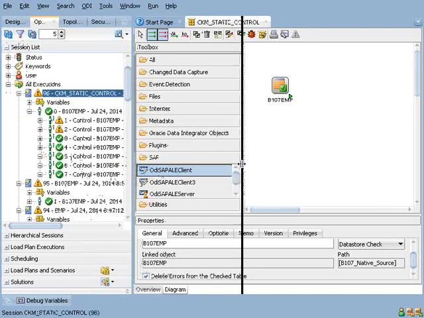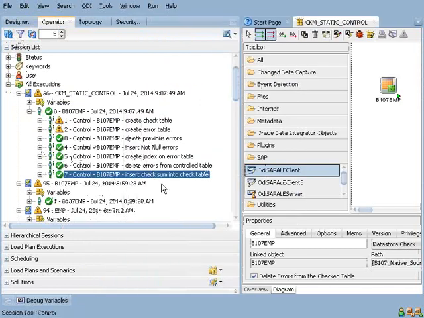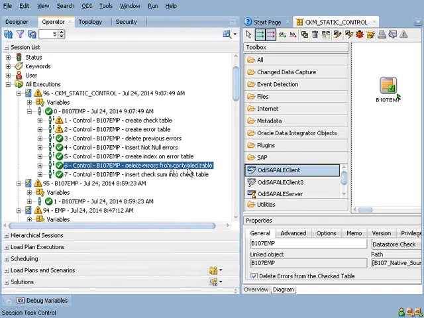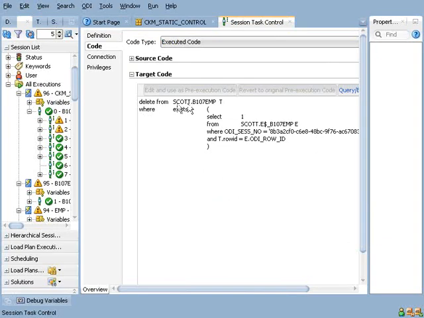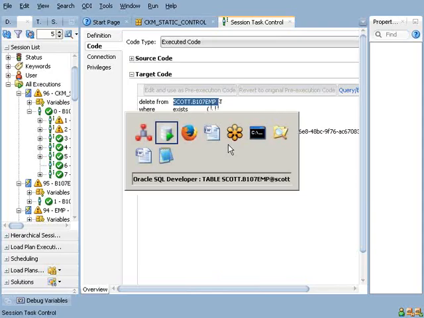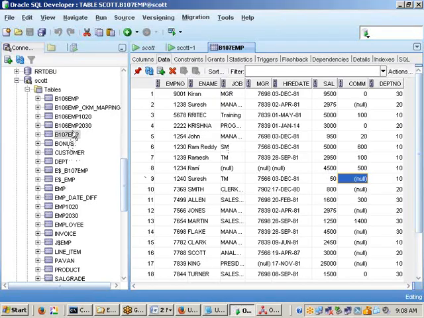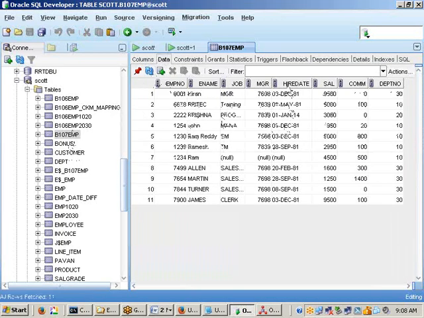the things whatever happened. So inserting the checksum into here, delete error records from where, sir? Control to table. So what it is trying to do, open, then go to the code, deleting from which table? B107 EMP table, it is deleting it. Okay, and if you go and see the source table now, B107 EMP, click on refresh. Do I have any error records? No error records are available.